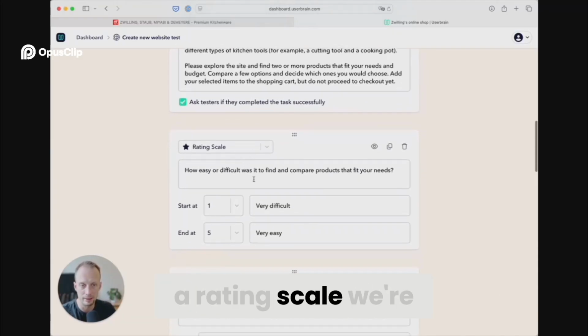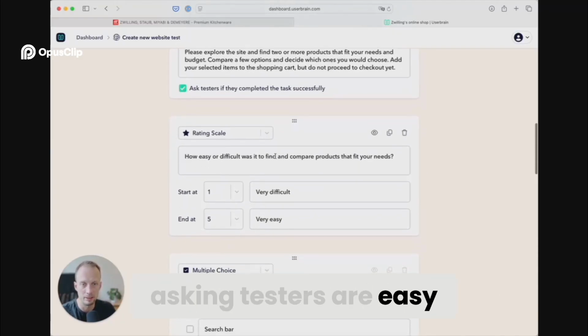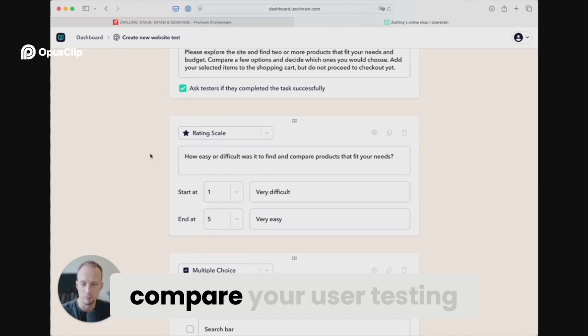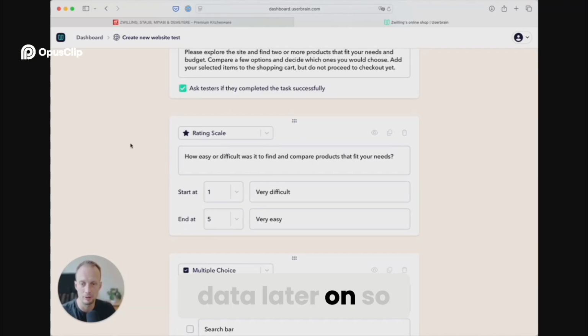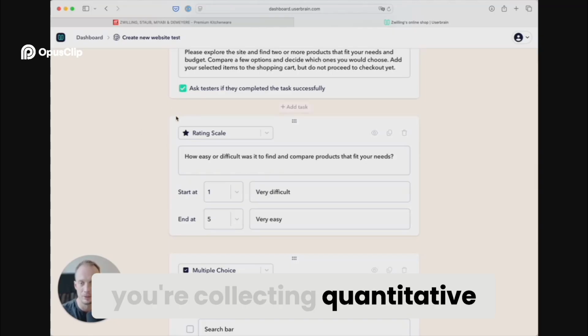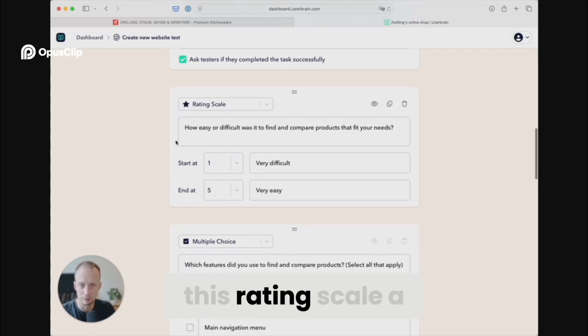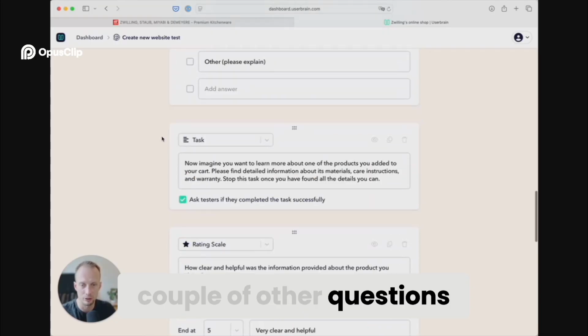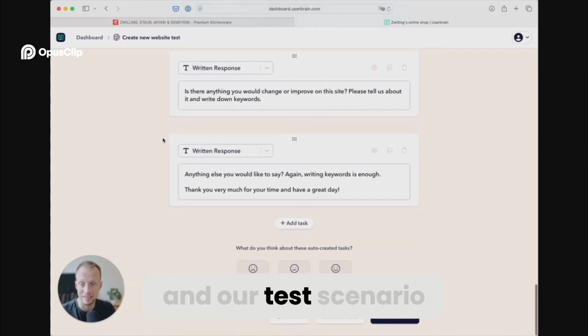So there is a rating scale. We're asking testers how easy or difficult was it to perform the task. So that's very useful if you want to compare your user testing data later on. So you're collecting quantitative data here by using this rating scale. A couple of other questions, as you can see, and our test scenario is ready.